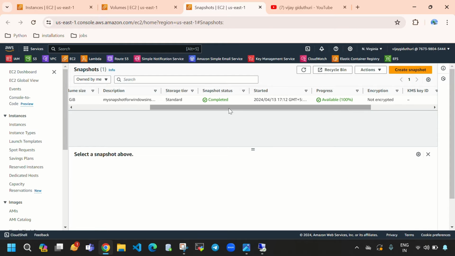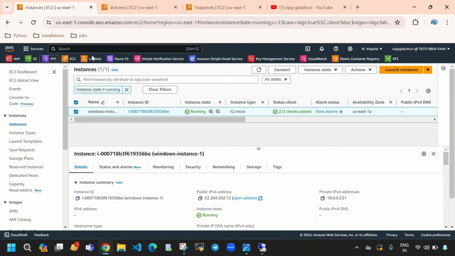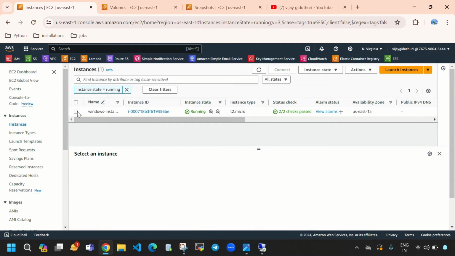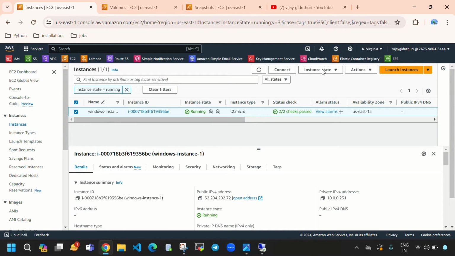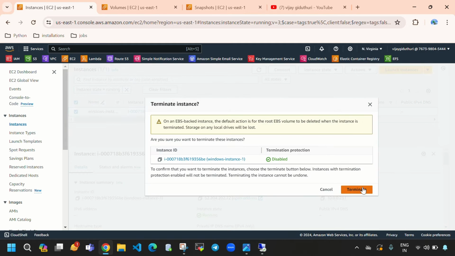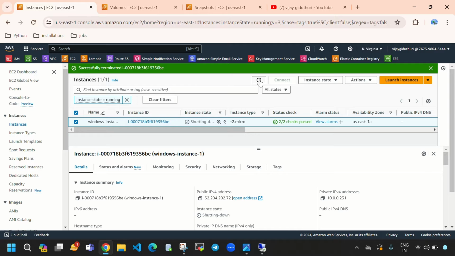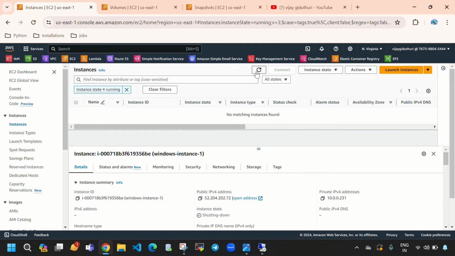So now let's do one thing. Let's terminate this Windows instance one, guys. So here you can see we need to terminate this. We need to select this, select the instance state, and select Terminate instance. So I'm going to terminate this, and I'll reload this.